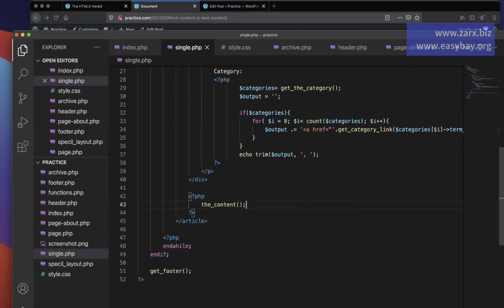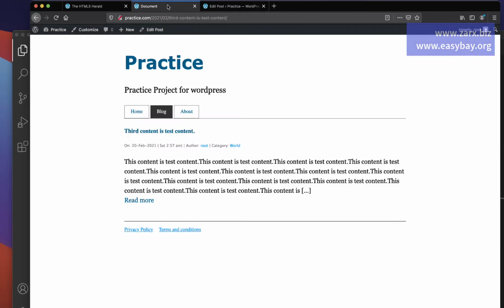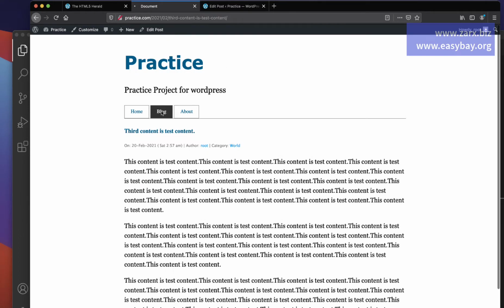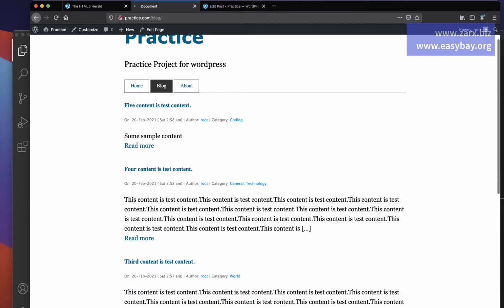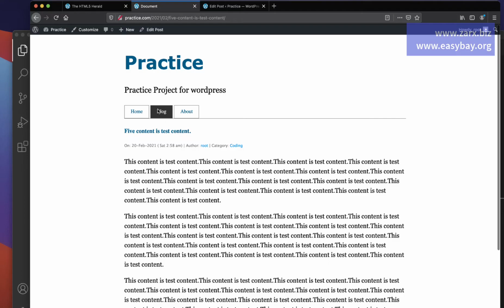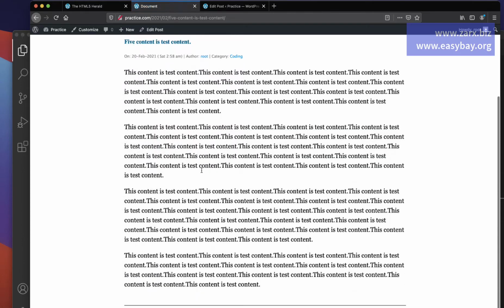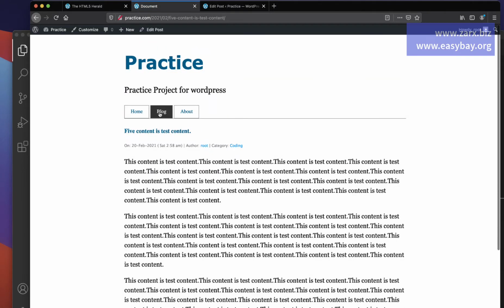So now I save this, go to the post page, refresh. Now you see the complete post is looking just fine. So you go here, you click on any of the posts. Now you can see that we have some custom content here. When we click read more, we have the post content, which is different from the custom content.